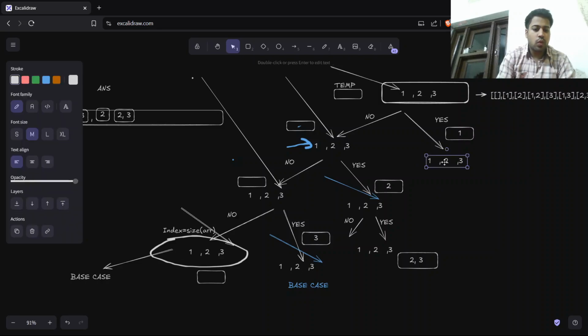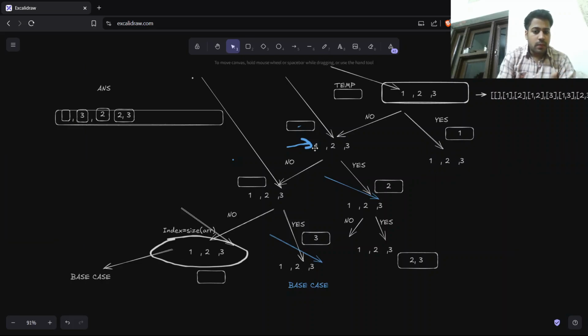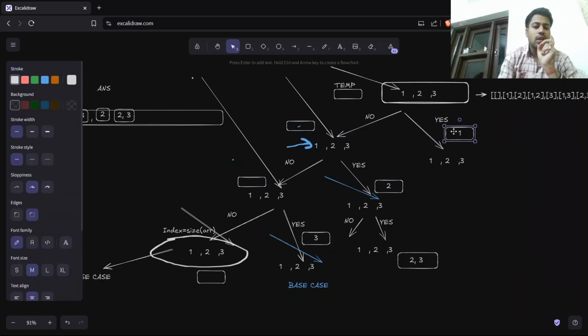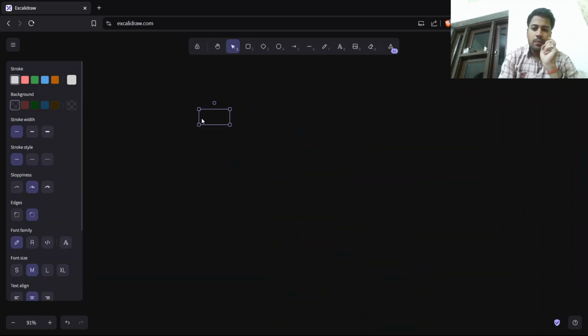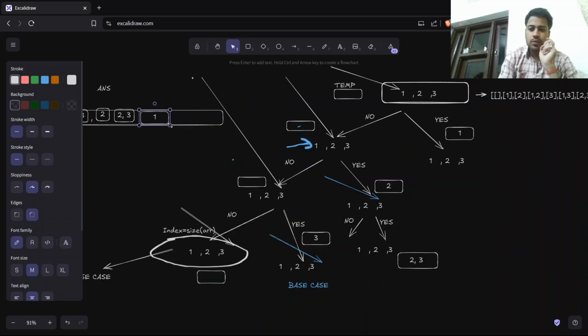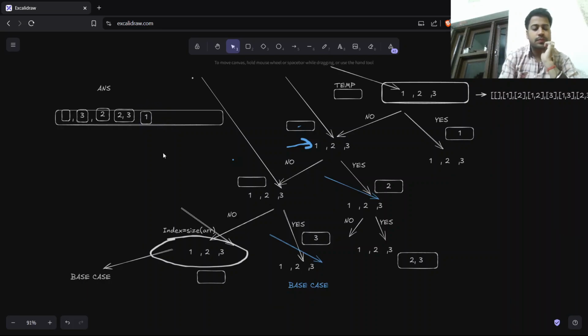I will reach this 2 point. Here also I have no and yes choices. If I choose no, the same thing which happened before will happen here. I will reach a base case. Whenever I reach a base case, whatever I have in my temp vector, I need to insert it in my ANS. Here I will have 1. This temp vector will not be empty here. This is a possible solution also. Then if I choose no, these things will happen.